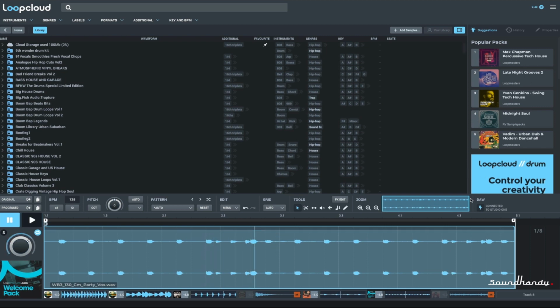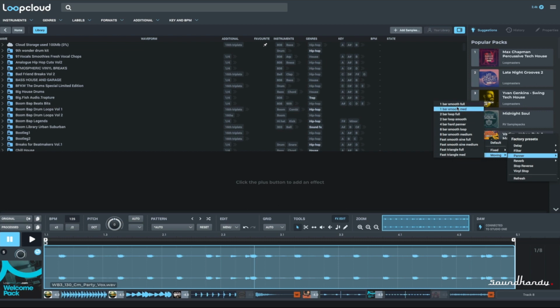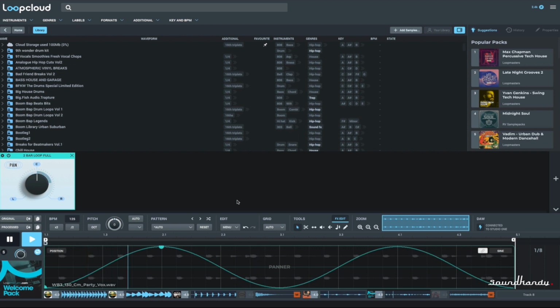Now what we could do to this one here as well, let's see what we should add. Let's go for a moving 2-bar. Let's see what that sounds like. Now this isn't replacing your DAW. It's just giving you some ideas so that when you go ahead and put this into your DAW, you can have a good vision of what it should sound like. Yeah, that works for me.